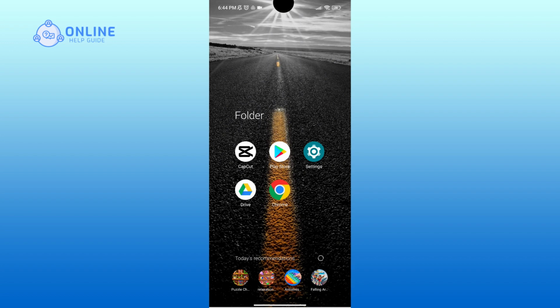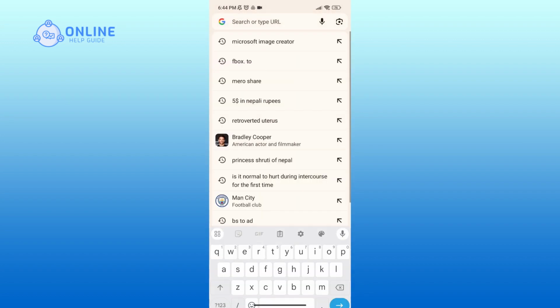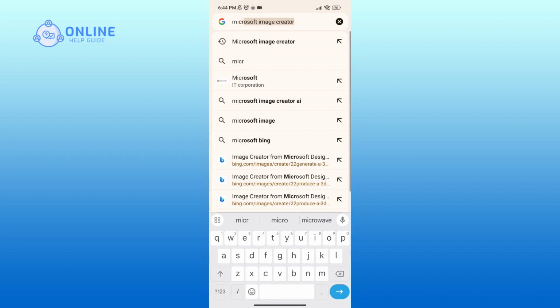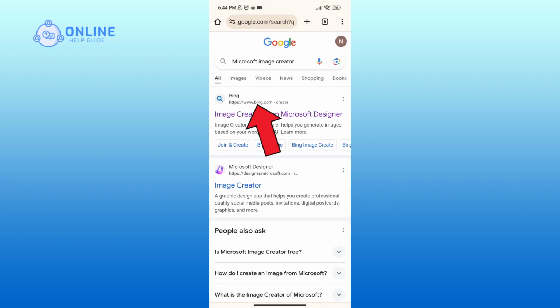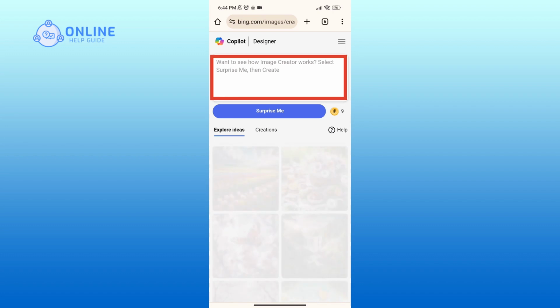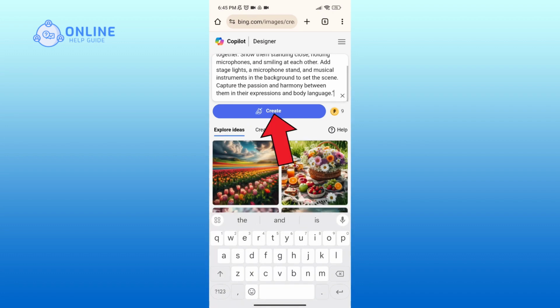First of all, open up a web browser. In the search bar, type in Microsoft Image Creator. Click on the first link that you see. Here in the text box, type in the prompt that you have created, then tap on the Create button.